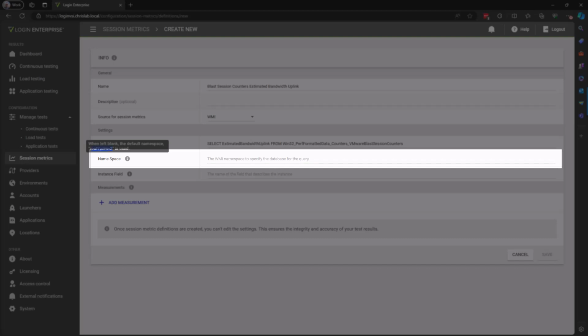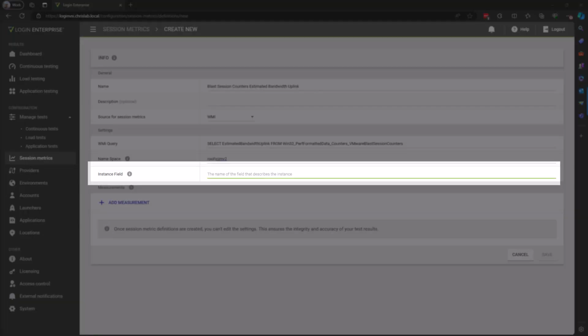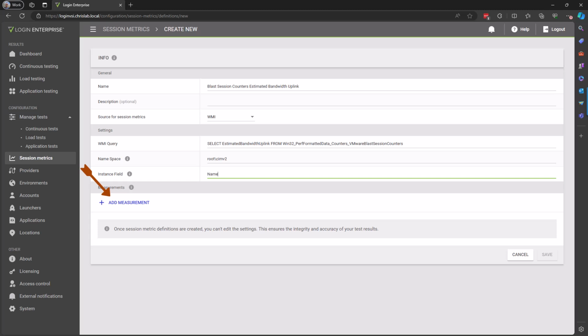For the namespace, we're going to enter root/cimv2. Again, the instructions are a little bit off. They have a double slash, but we can use root/cimv2. For the instance field, we're going to use name. We're going to click Add Measurement.